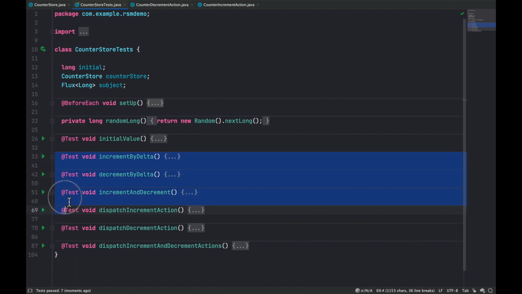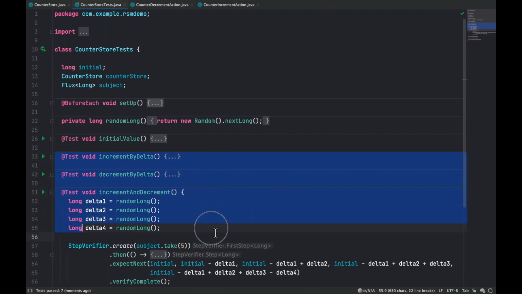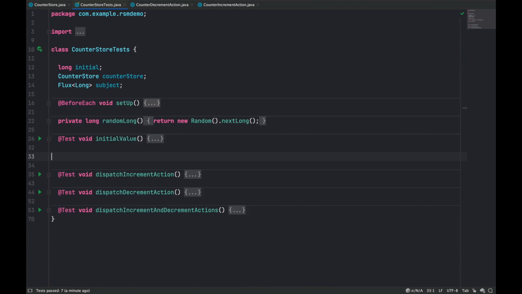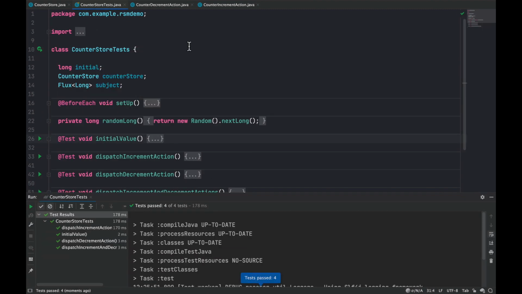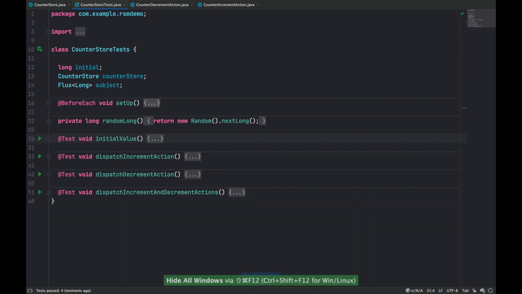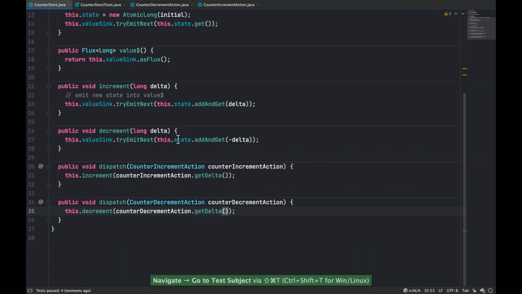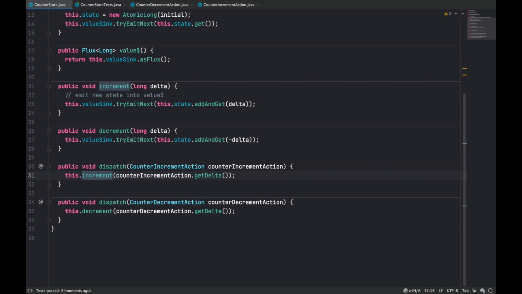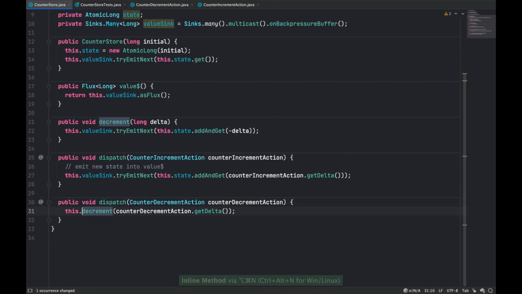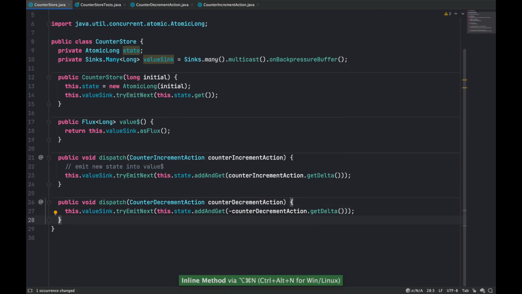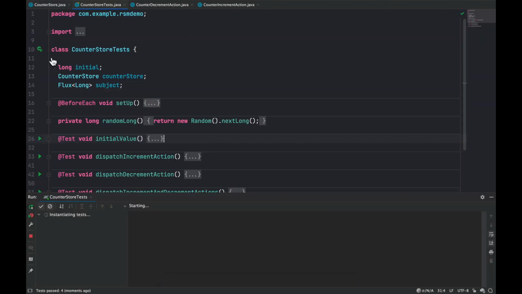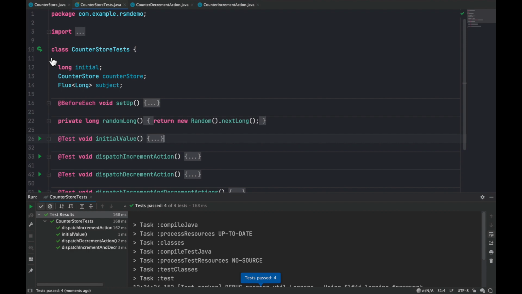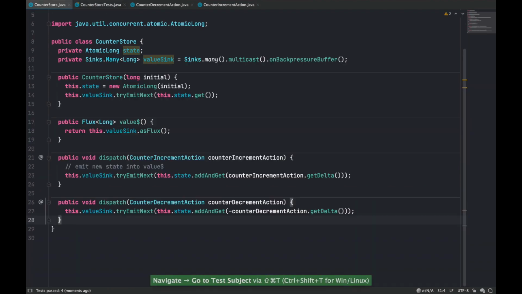we want to remove the direct cost to the increment and decrement operations, and just keep the dispatch of the actions. And now coming back to the counter store, we would replace and eliminate the direct increment and decrement operations, and everything still works.